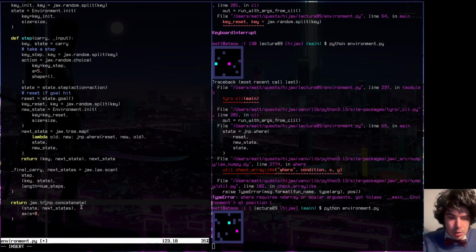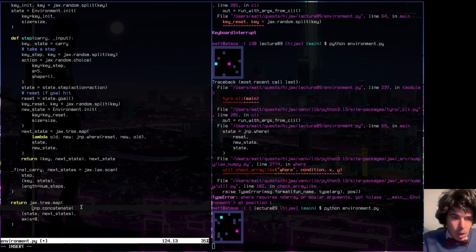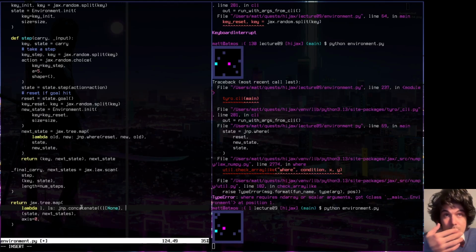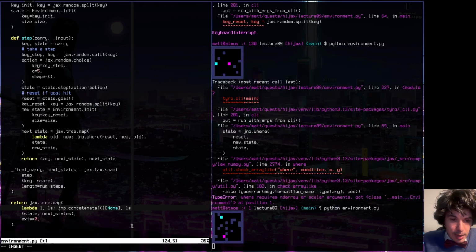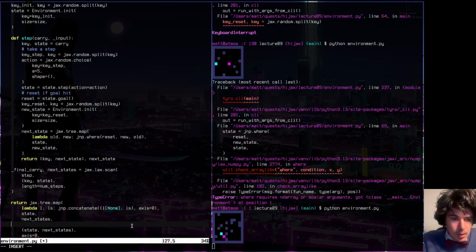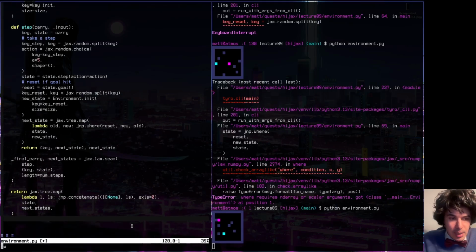So let's do jax.tree.map of a lambda that takes a leaf and a set of leaves from the next states, and then concatenates them, and we'll say L[None], because we need to actually add an extra dimension to be the time dimension. And then, because this is just a single state, and then we'll have L's. And so we concatenate those along axis 0. And then we're going to map that over state and next states. And that will be what we can return. That will be the states that we can return.